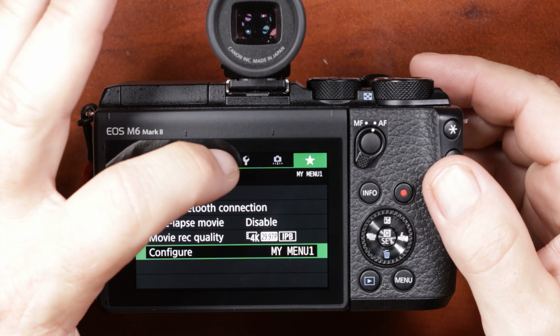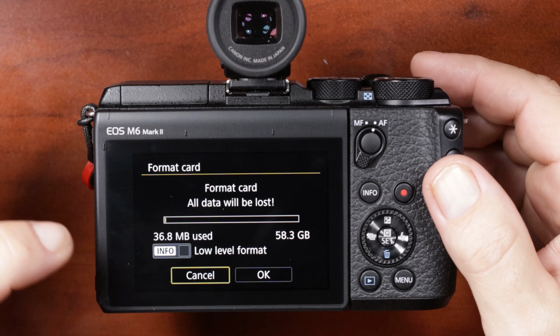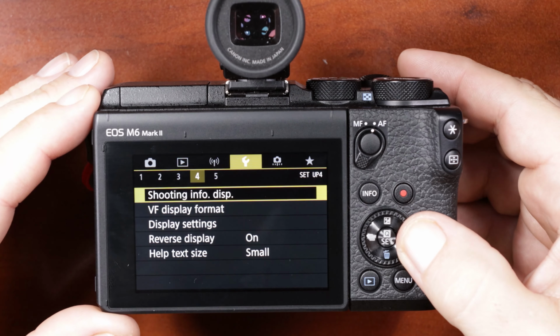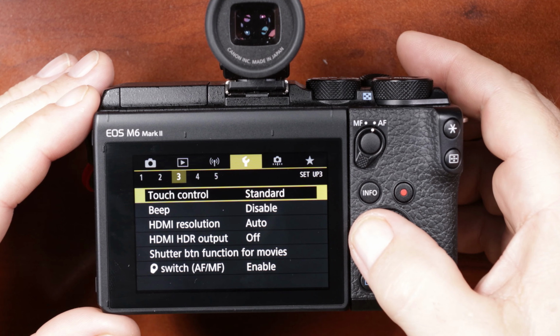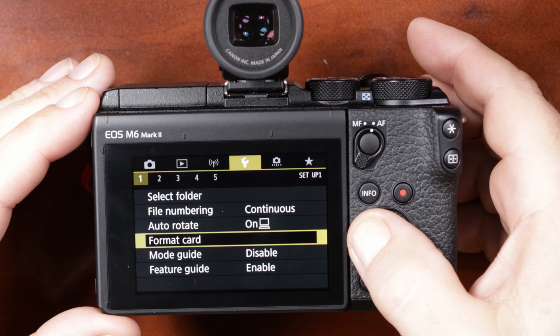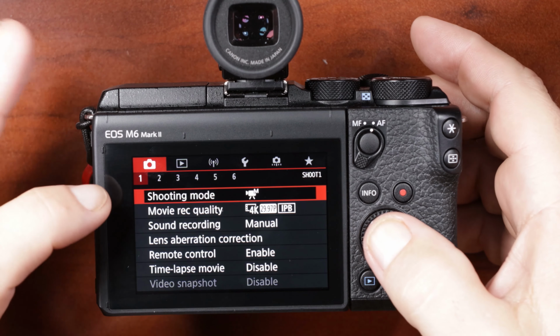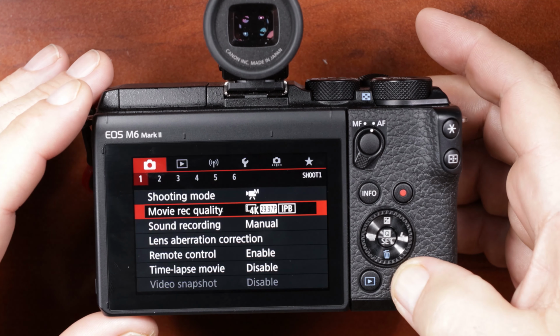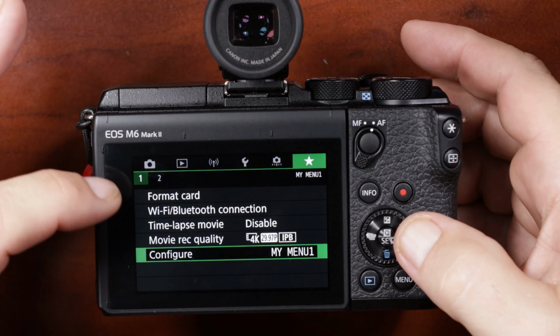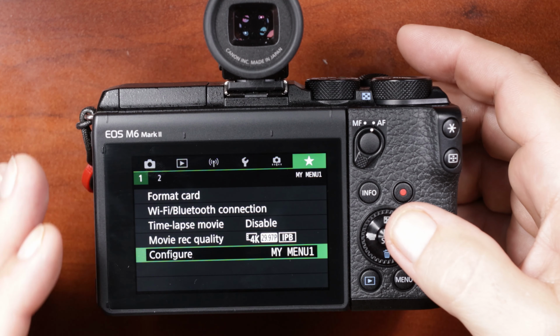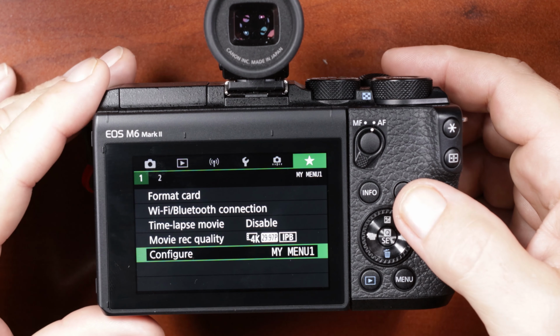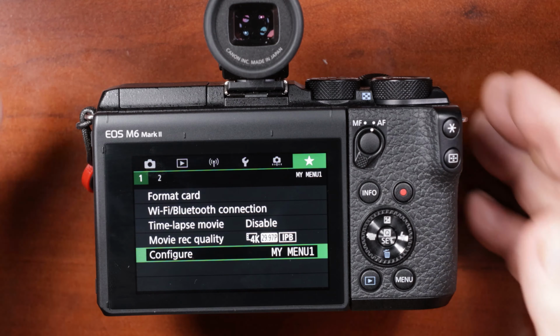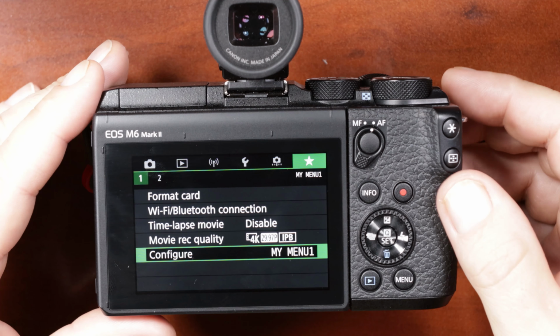Now I know on the wrench menu, format card is here, but if I'm on my wrench menu and I want to change my recording quality, I have to go all the way back to the camera setting, movie record quality, and then get into that. But like I had mentioned, if I'm already on the star menu, everything that I use the most is right here. Configure it the way that you want. This is how I'm going to configure mine.